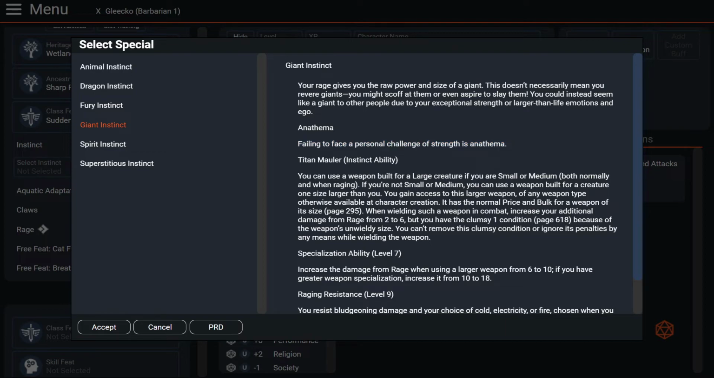So you try to, your character, you would have to roleplay a little bit to be like, I'm not going to back down from a challenge, you know, within reason. Again, most classes or things don't even have anathemas. But the instinct ability you get for the Giant Barbarian is called Titan Mauler right here.